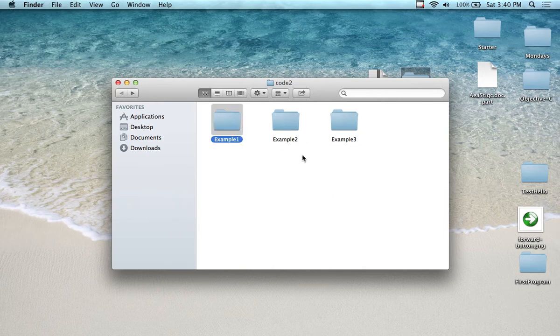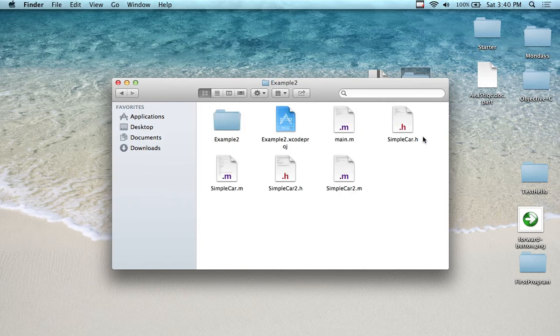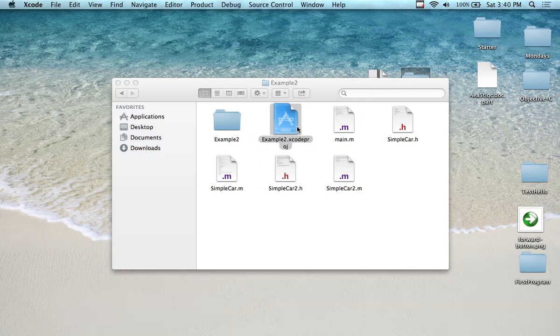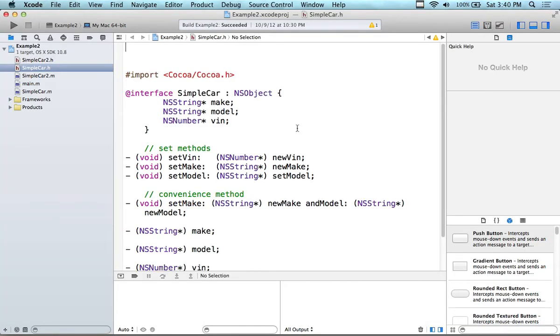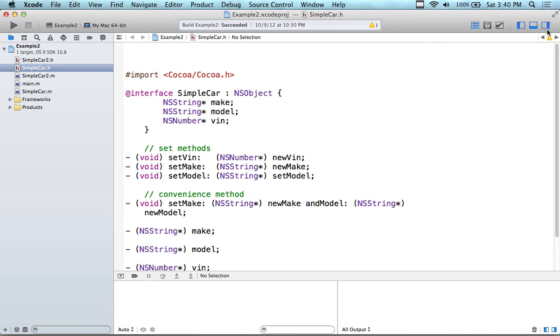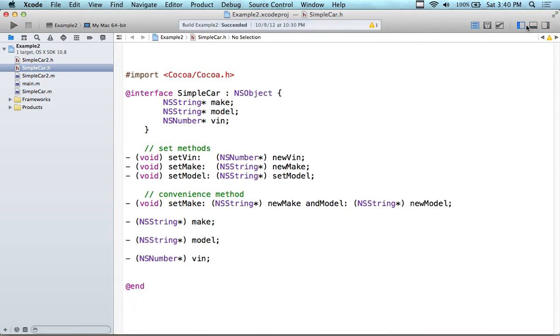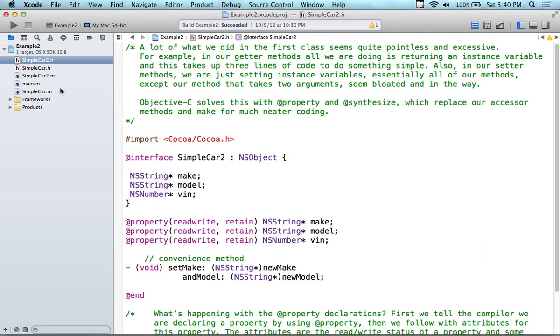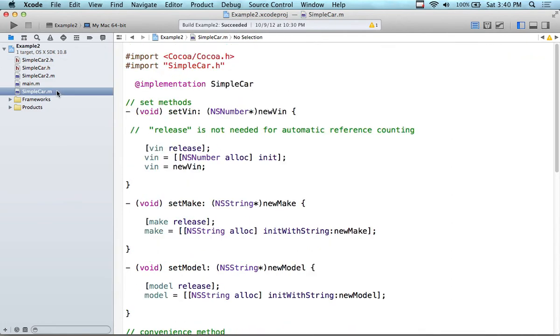So that was example number 1. Example number 2 is the more interesting one. So I'm going to open up example number 2. And example number 2 has a simple car. Let's take a look at simplecar.h.